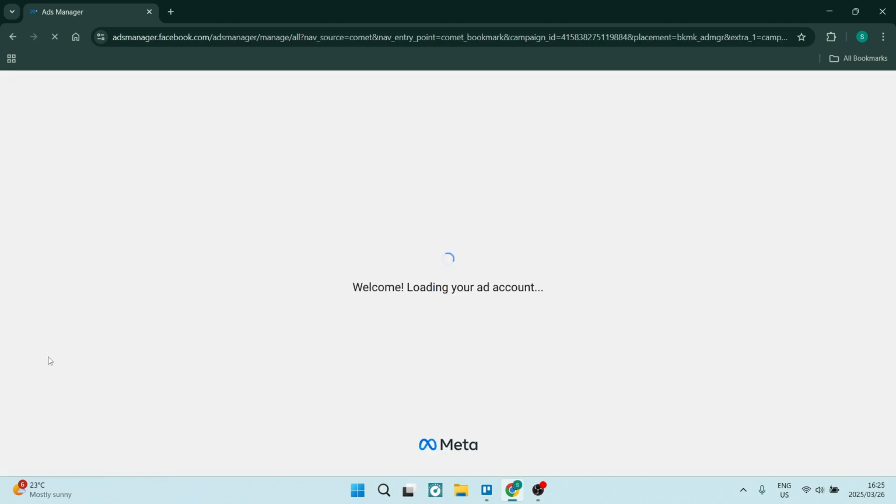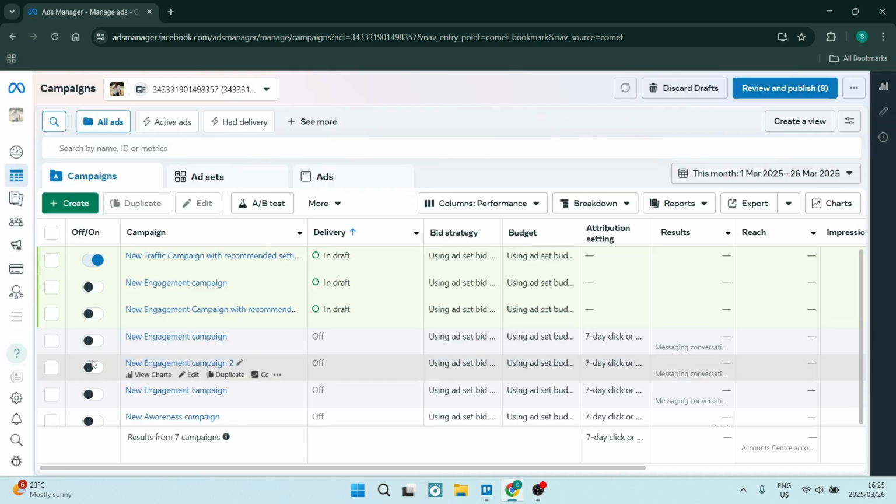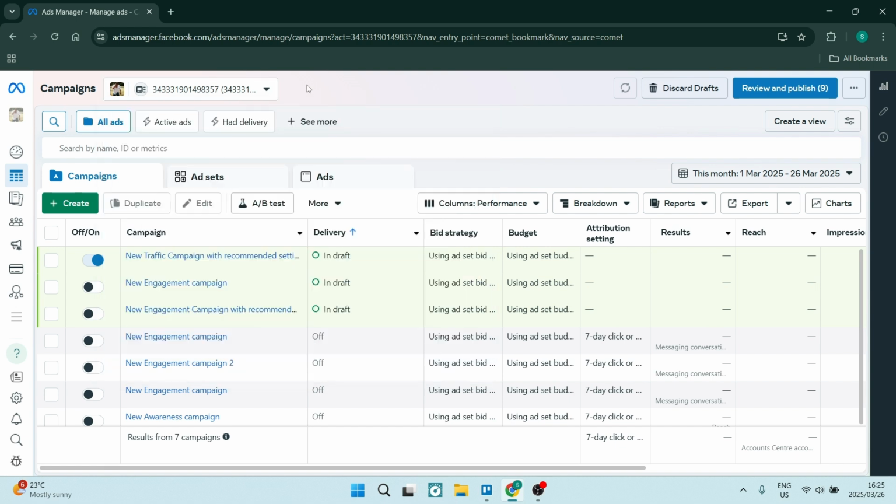Alternatively, you can look for adsmanager.facebook.com and you will end up right over here. Now, of course, you can go up to the top over here and you will see your business portfolios as well as your accounts. Now, what you can do is you can create a new portfolio and thereafter you can create an ad account. Okay, so I'm going to go ahead. I'm going to use this account just for an example.